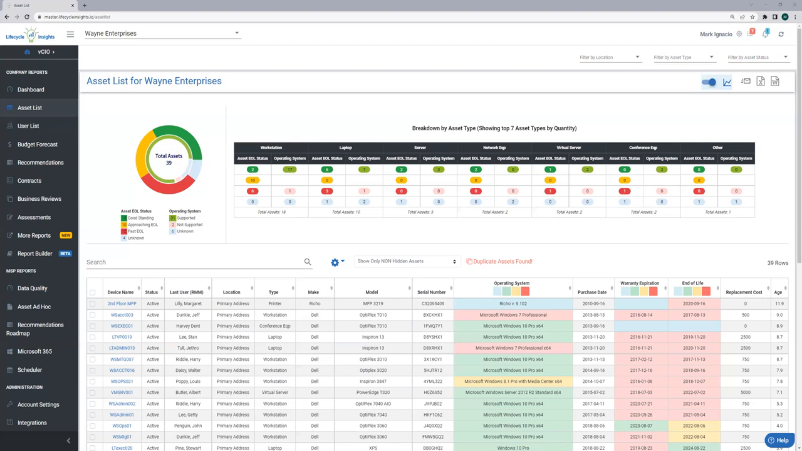Taking care of duplicate assets will let you give an accurate report on the categories that are important to you and with the replacement costs associated with your company. The duplicate asset indicator will show up at the top of the asset list when multiple configurations exist in your primary data source with the same serial number.